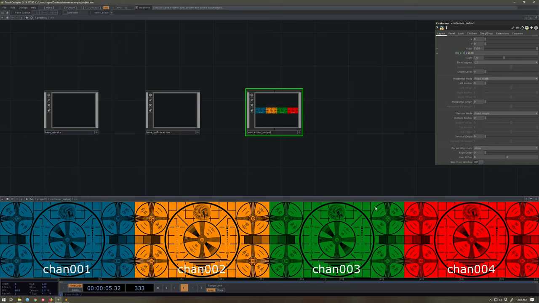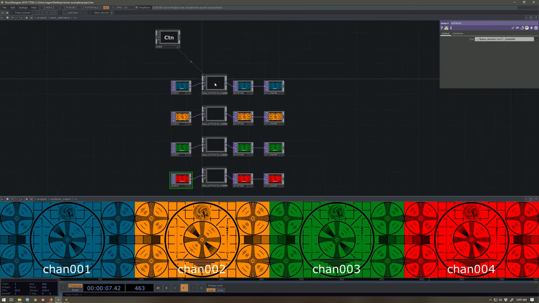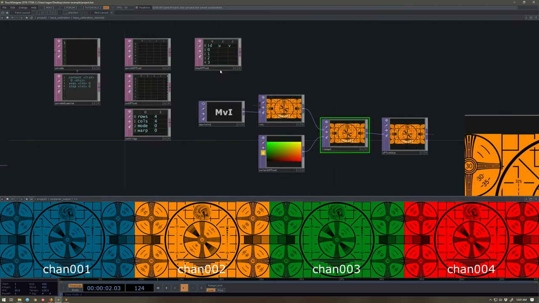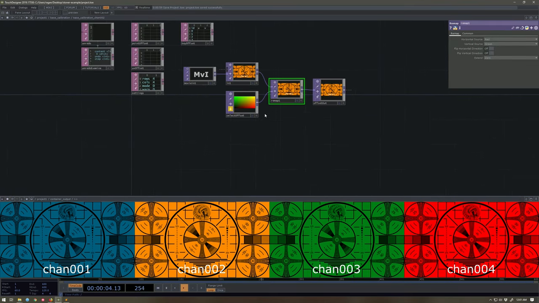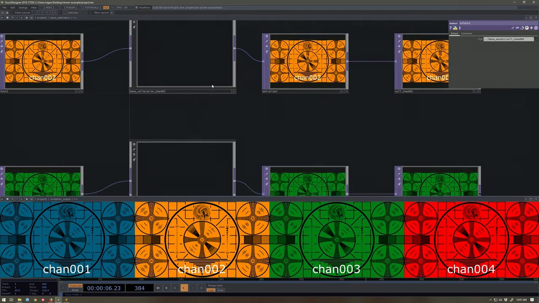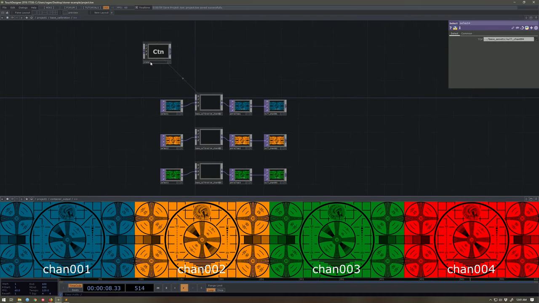So we've got our 1, 2, 3, 4 channels. All of that is driven by these project components that just have a remap top in them. So we've got a nice efficient approach here.